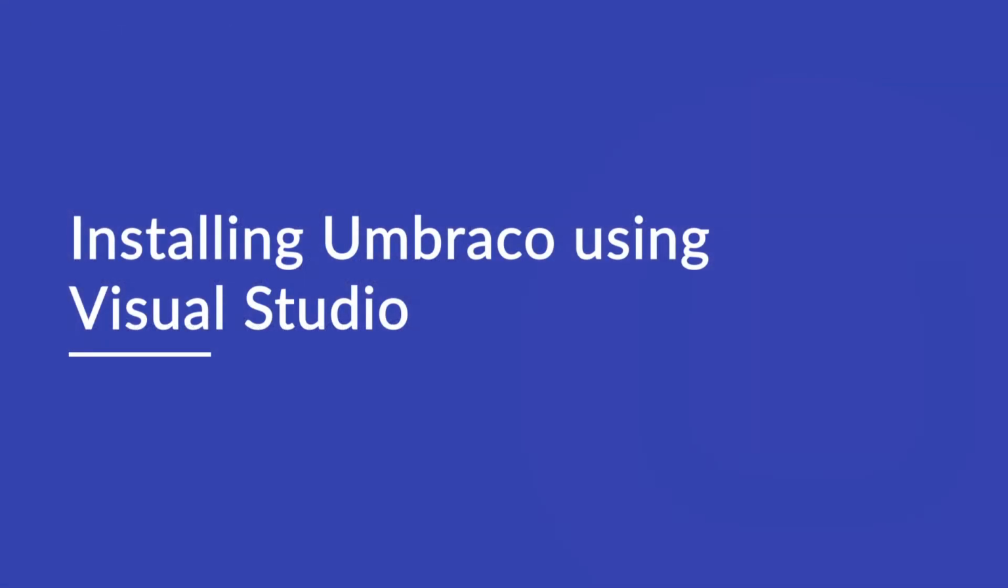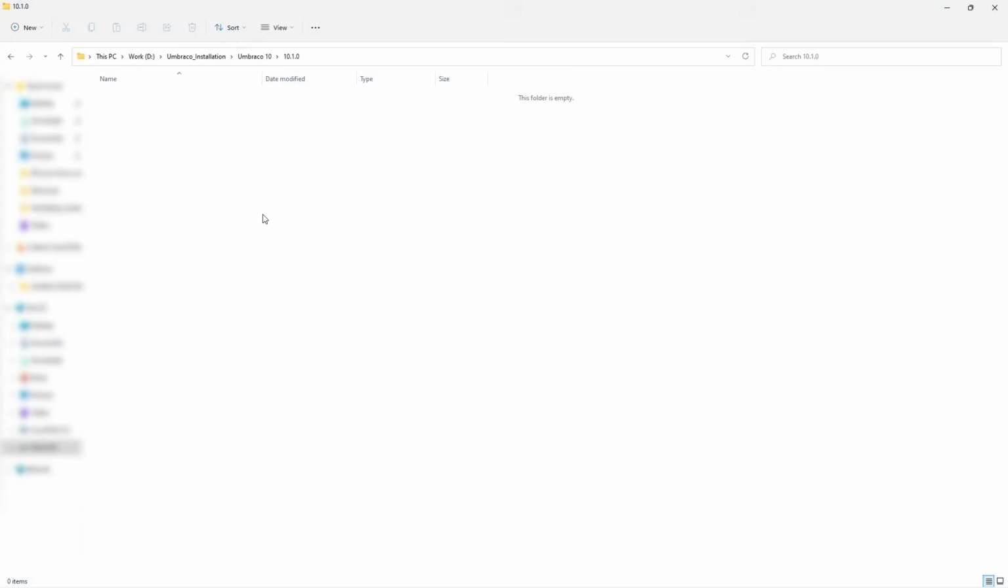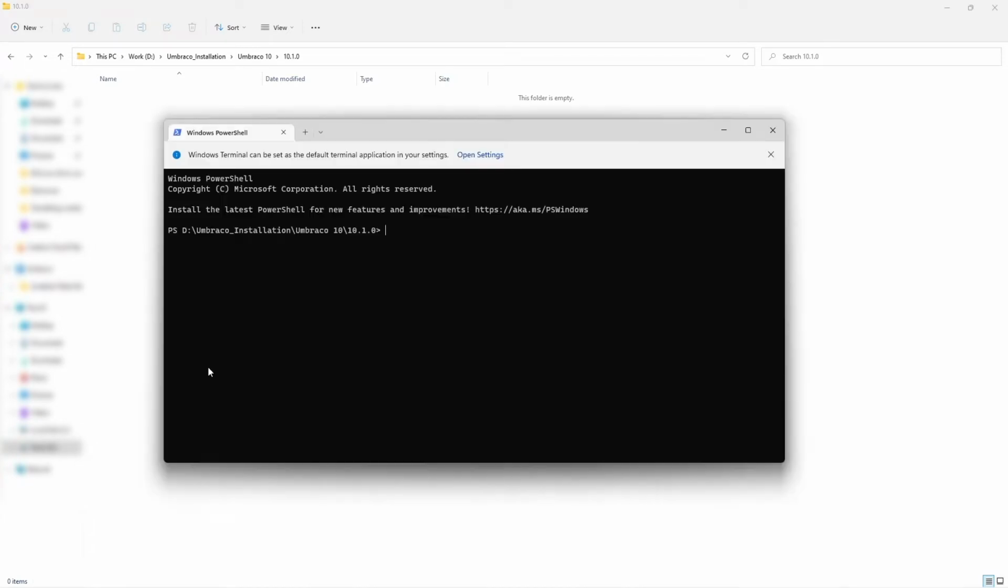Cool. Now that we've taken a look at the minimum system requirements, let's get started with installing Umbraco. This is the folder where I want to install Umbraco. The first step is to install the latest .NET SDK if you haven't done that yet. I've already installed the latest version.